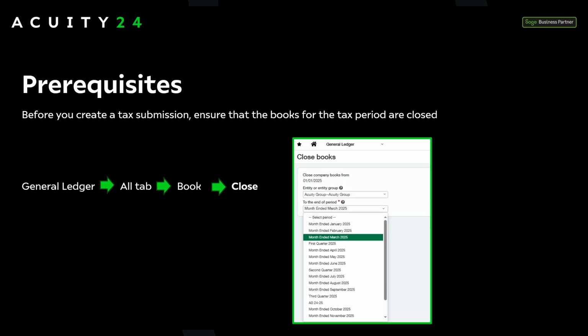So I'm pretty sure most of you are familiar with the process of closing the books within Sage Intacct. So that is just going to the general ledger module, all tab books, and then you will enter the entity if you are submitting for multiple entities, and then you will select the to the end of period. And once the books are closed, you can proceed to the tax module where you will prepare the tax data that can be sent to Sage Regulatory Reporting.